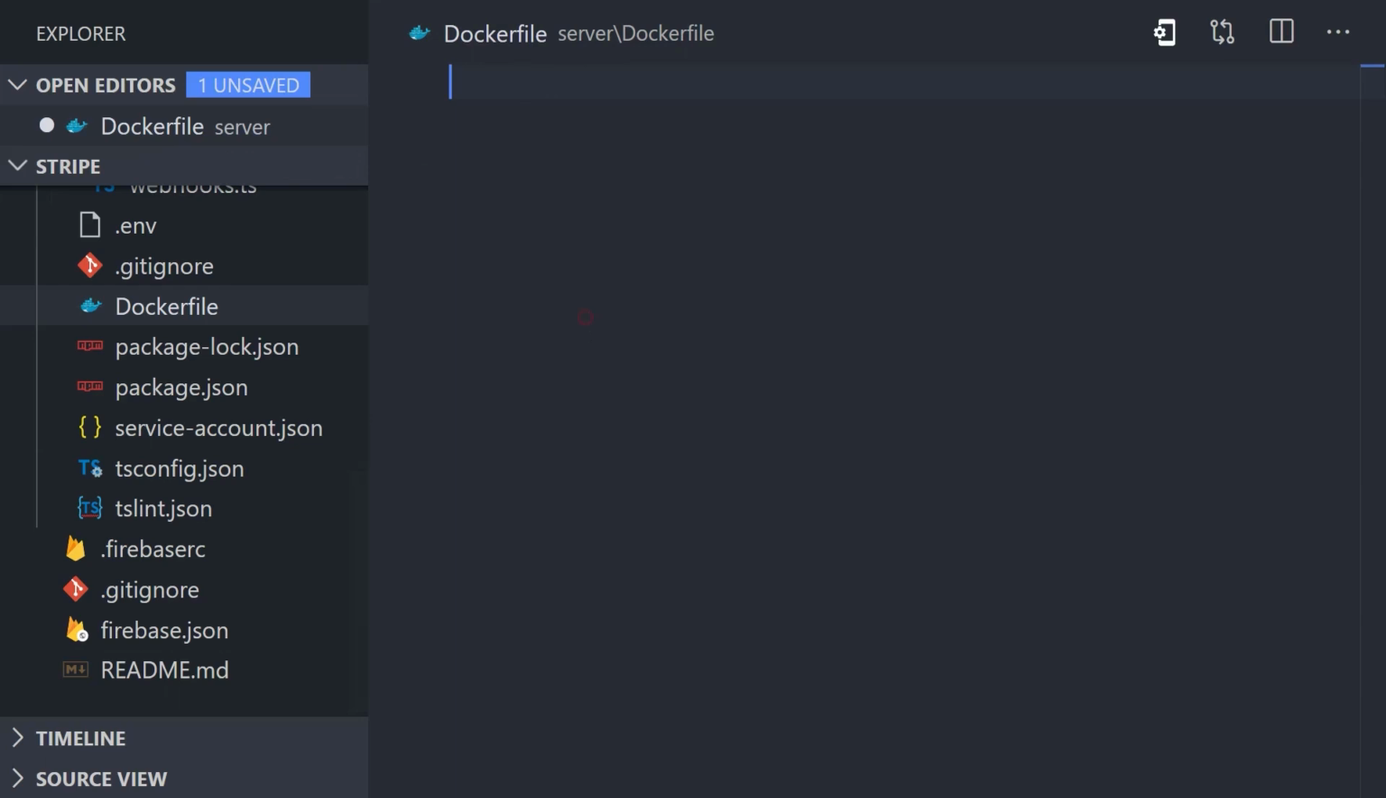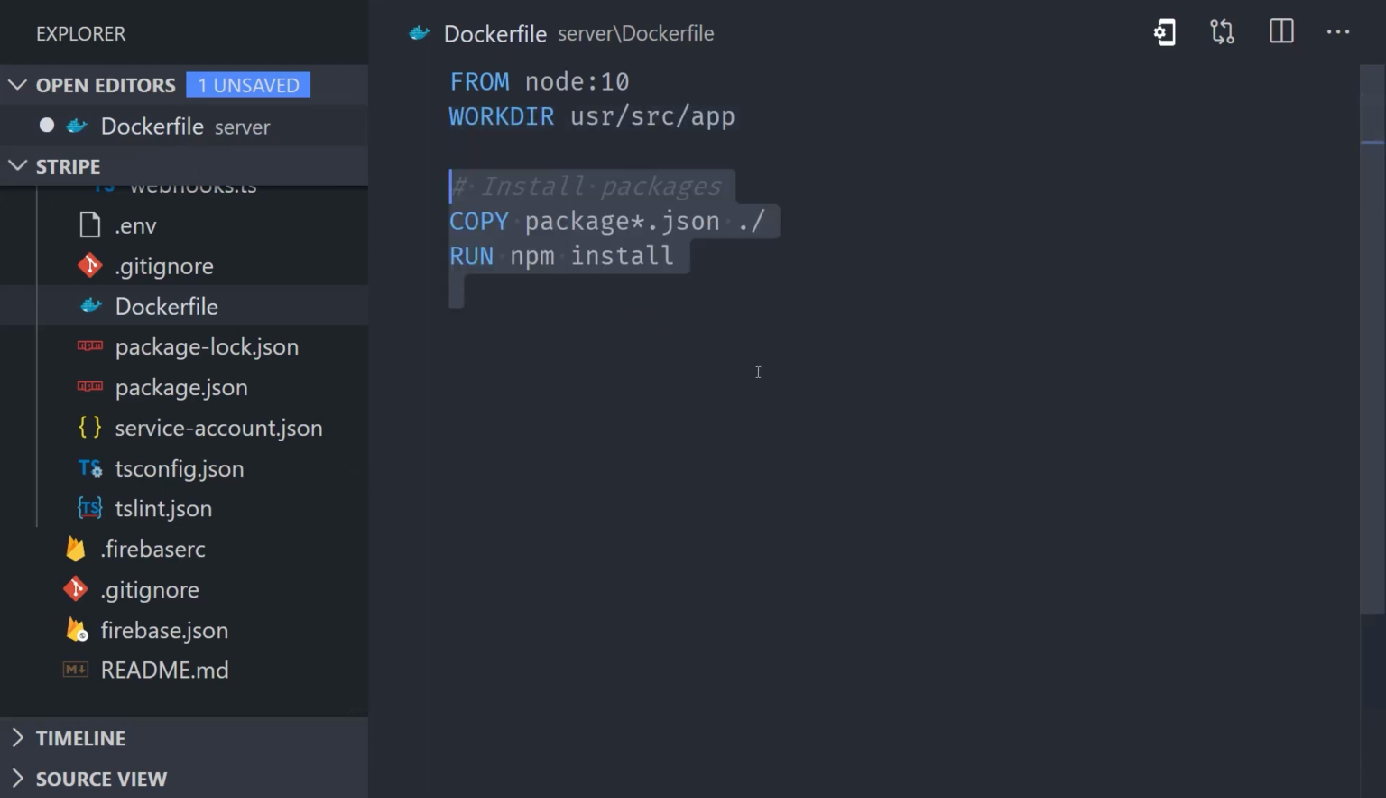Inside the Docker file, we'll start with a base container. In this case, it's the Node 10 container, which is a Linux container running Node.js version 10. I'm using Node 10 in this case because that's what also runs on Firebase Cloud Functions, but you're welcome to use a more modern version of Node if you prefer. Inside the container, we'll first set the working directory, and then we'll copy our package.json files into that directory. We can then run npm install to install our dependencies.